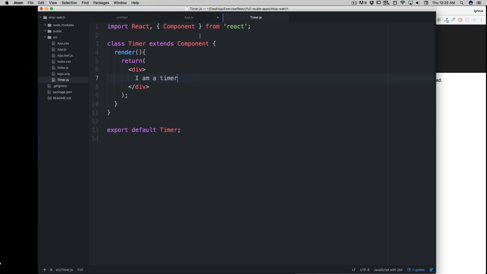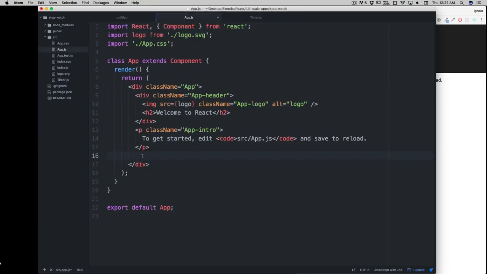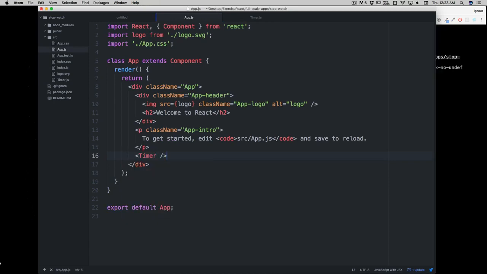Okay, save that, and let's go into the app.js and call that Timer. So that is going to be Timer, and there we go. Obviously it's going to pop an error because we haven't actually imported that. Importing things is pretty easy. I would request you to just pause the video here and do it on your own.